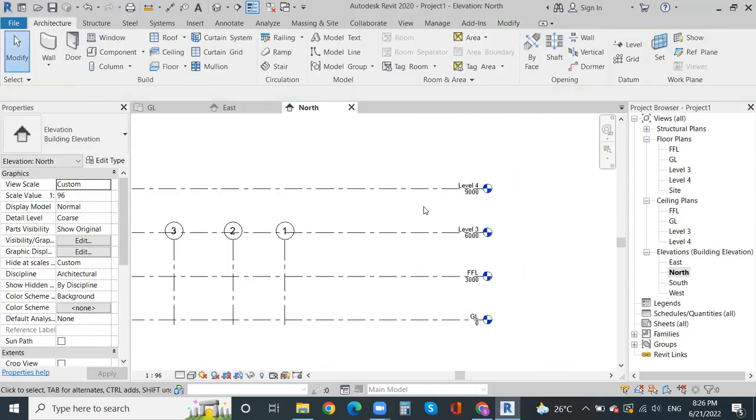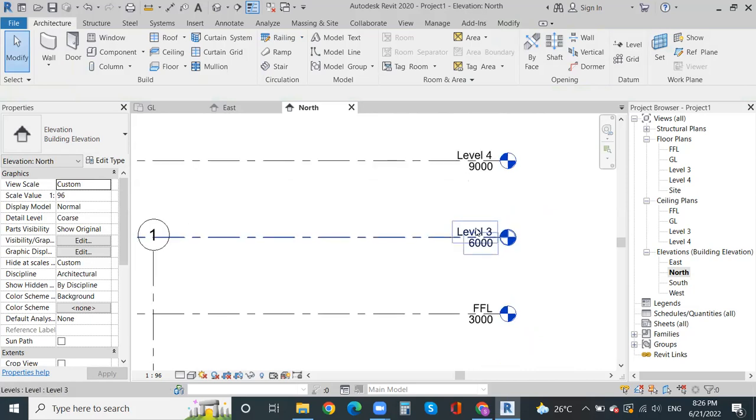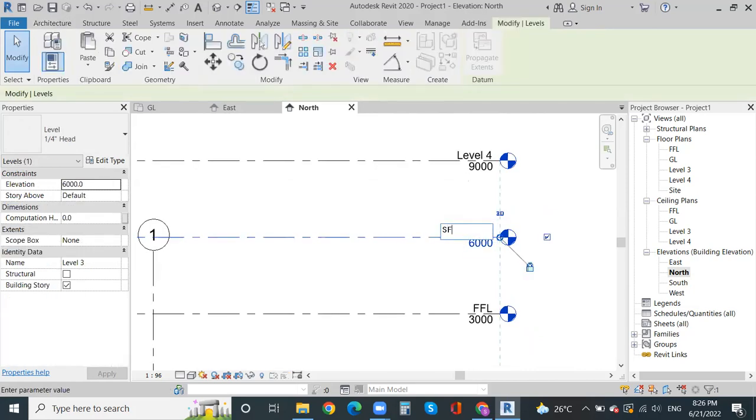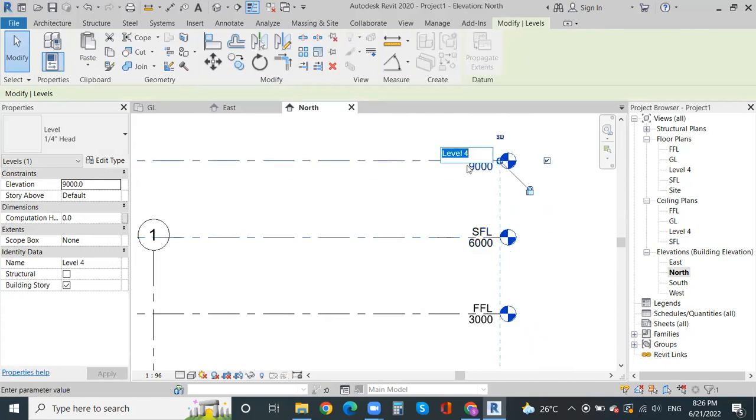The number of levels depend upon the height of the building, so how many floors you have. For now, I'm just creating 4 levels. So this will be my second floor level, and this is my, let's say, parapet level.